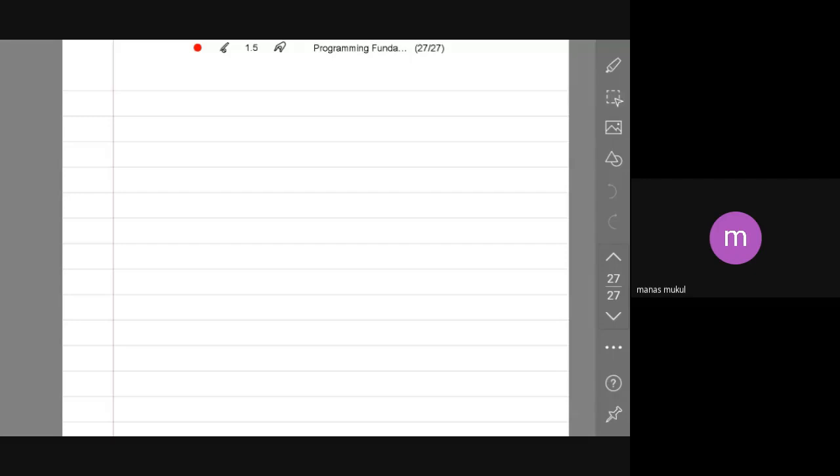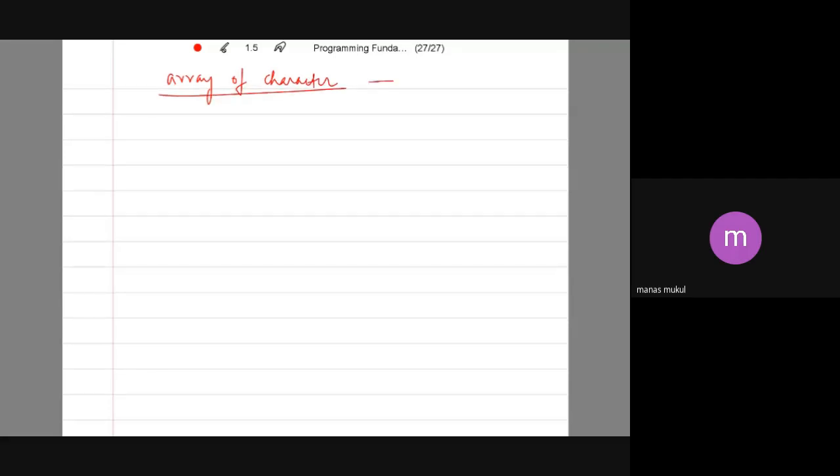Now, something important in C is the character array. So what is an array of characters? We can also call it a string. An array of characters can also be called a string.